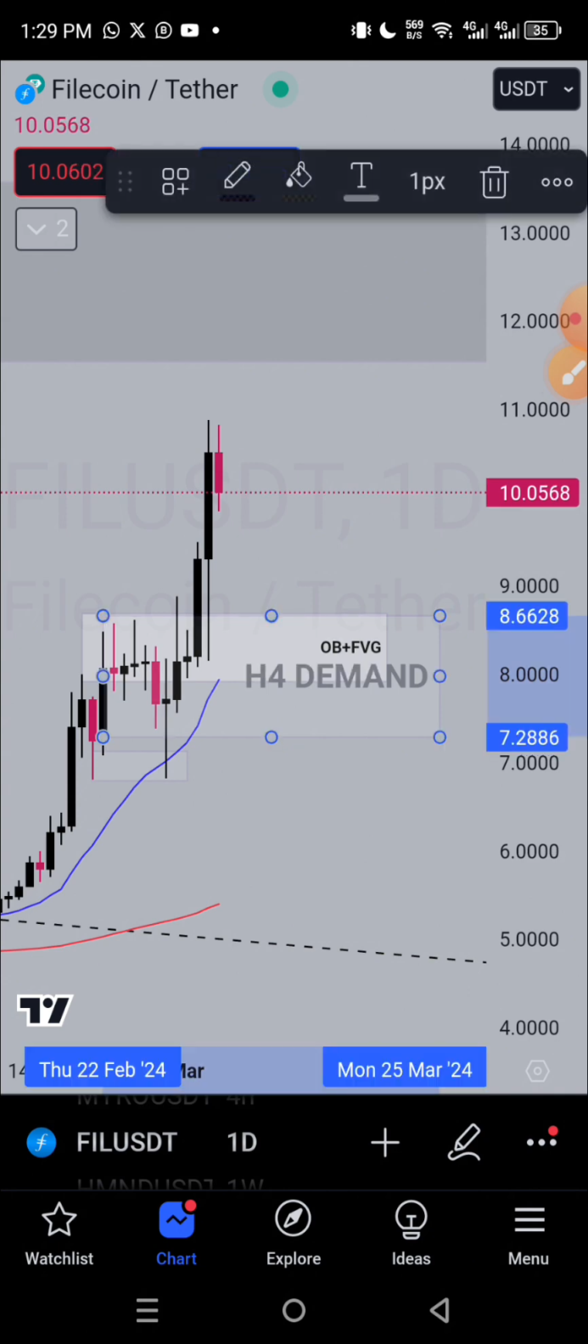All right, guys, this is what I will show you on Tradingview. As you use this thing, you will be more familiar with it.